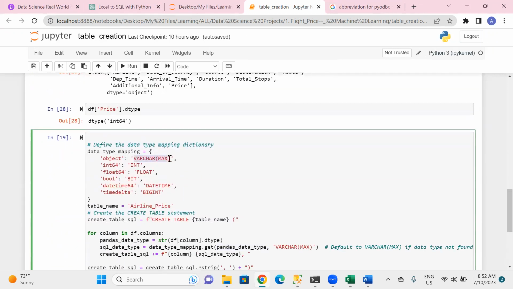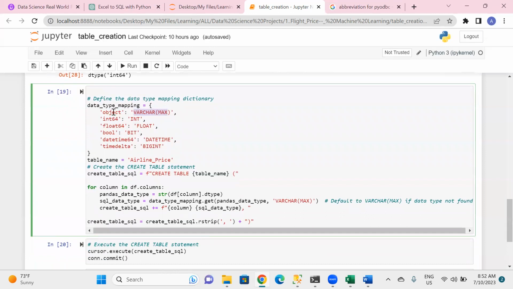The reason is that here we are creating a dictionary, the data type mapping. For a pandas data type, the SQL data type is this one. For pandas int64, SQL is INT, right? This is how you're mapping. With the help of the get function, we are getting the SQL data type. If the pandas data type is not found inside the data type mapping, then by default it returns VARCHAR(MAX). This is the way we are converting your pandas data type to SQL data type.